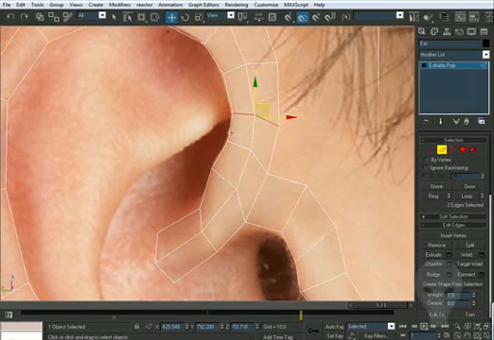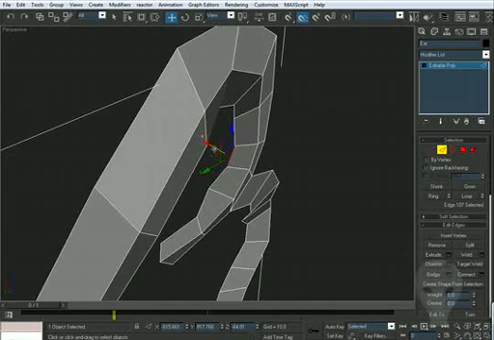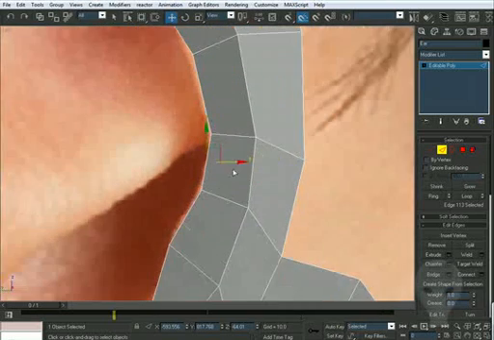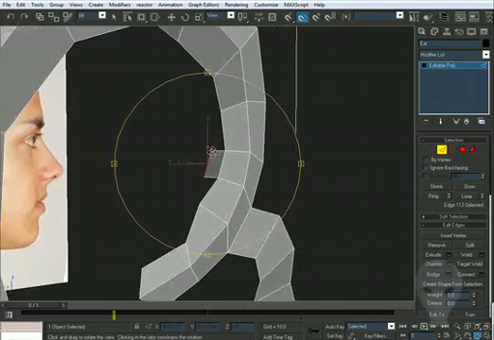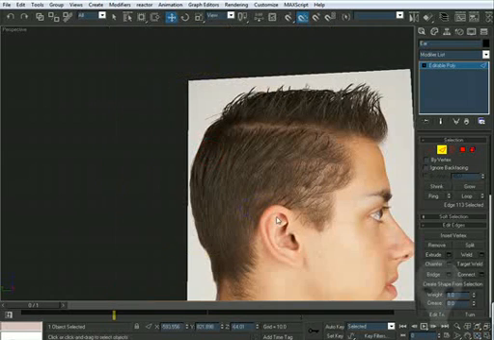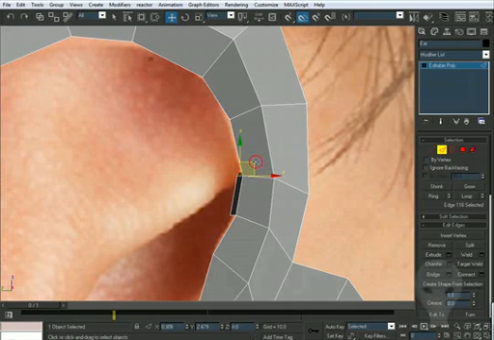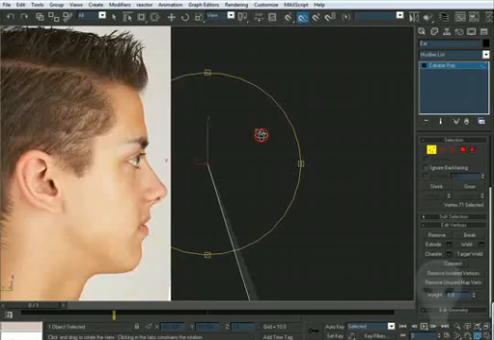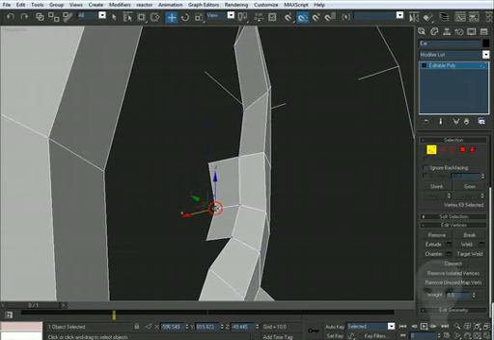Alright, so what I'm gonna do is shift and drag in, and this is gonna be your inner part of the ear. Okay, this is the first level. What I mean by that is this level is gonna go right in the ear. This is what this is right here. So it's gonna go like that. Target weld those edges, and that's gonna go inside your ear, something like this.